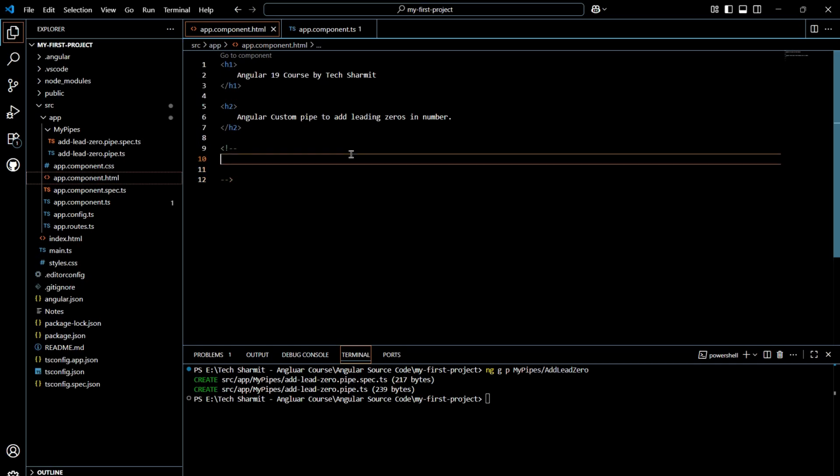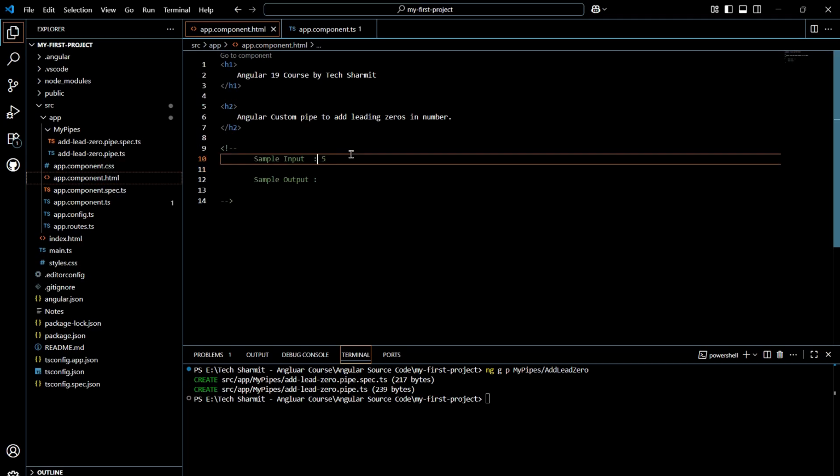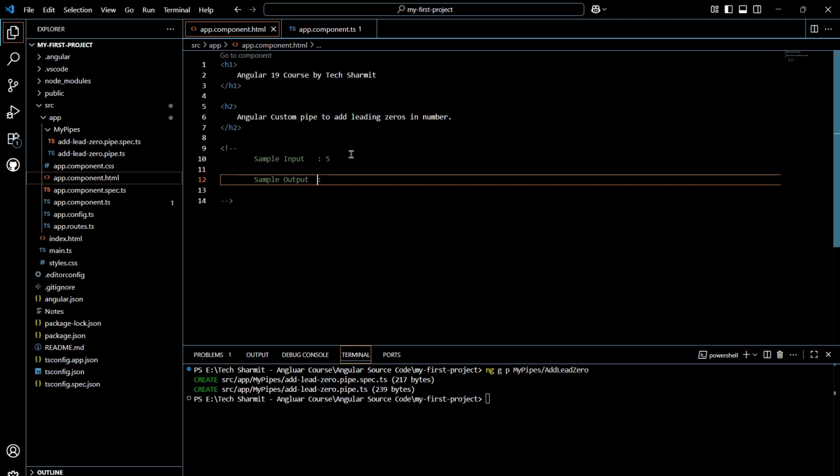So for that, let's add here sample input colon, then number is 5, then we will add here sample output colon again, and in this place we will write 05. So if I am providing the input as 5, I want to convert it into 05, where we have added a 0.